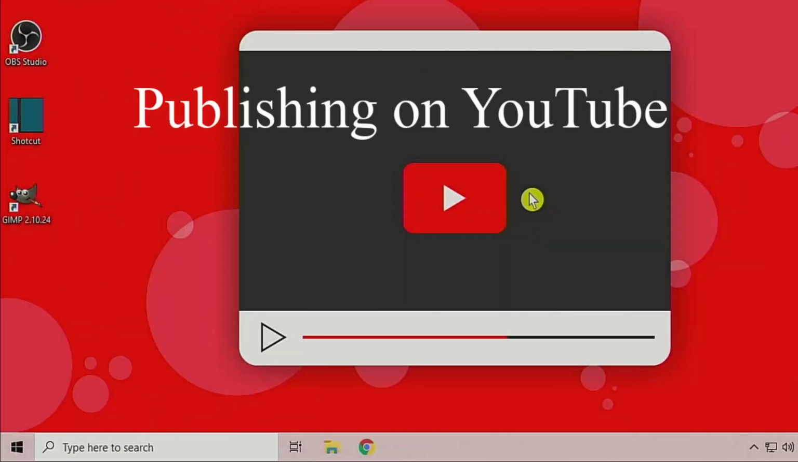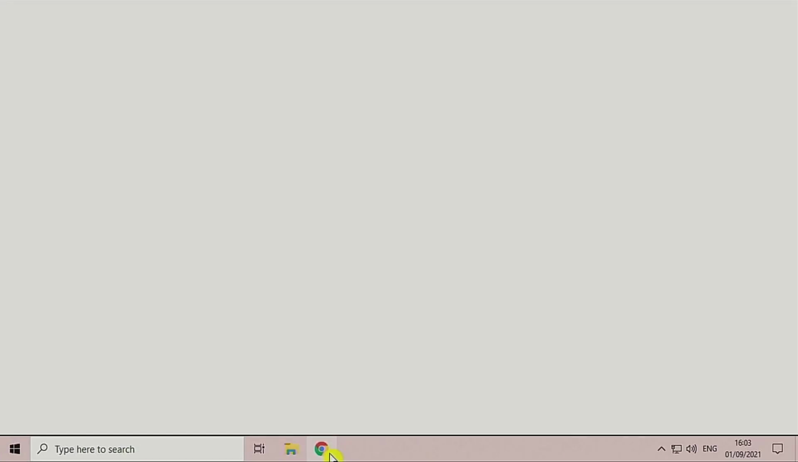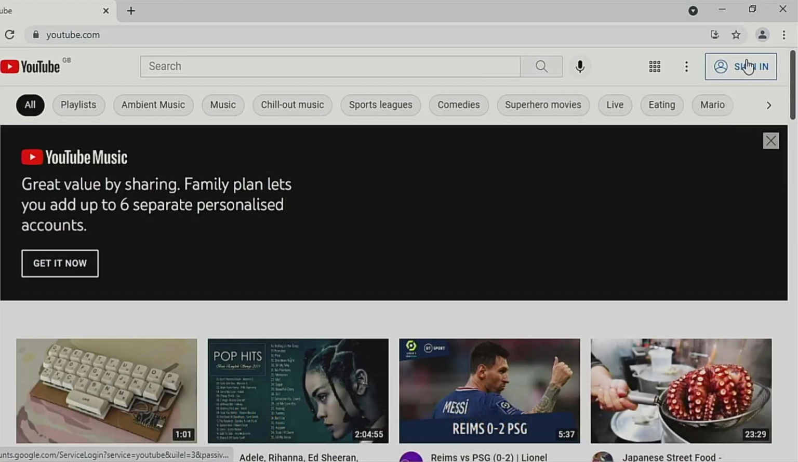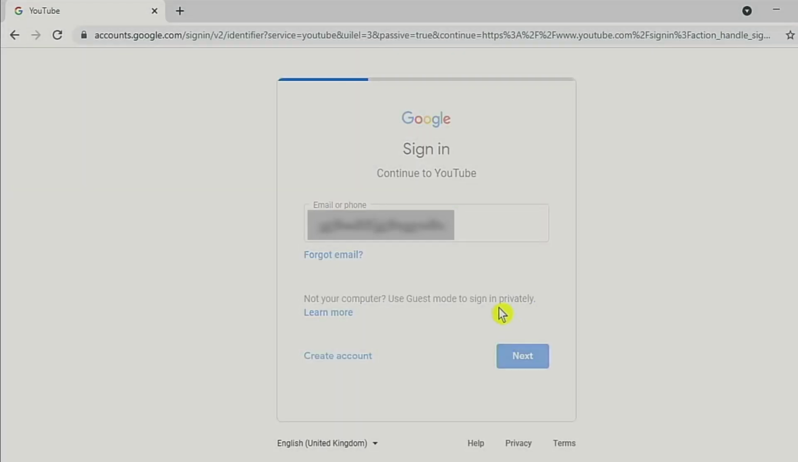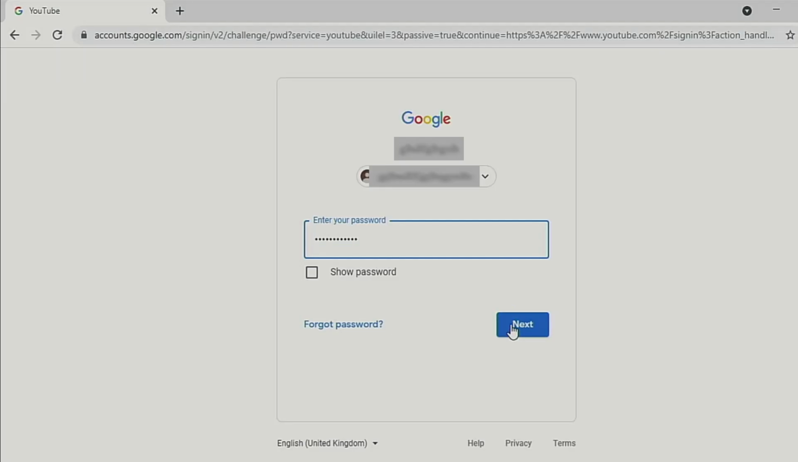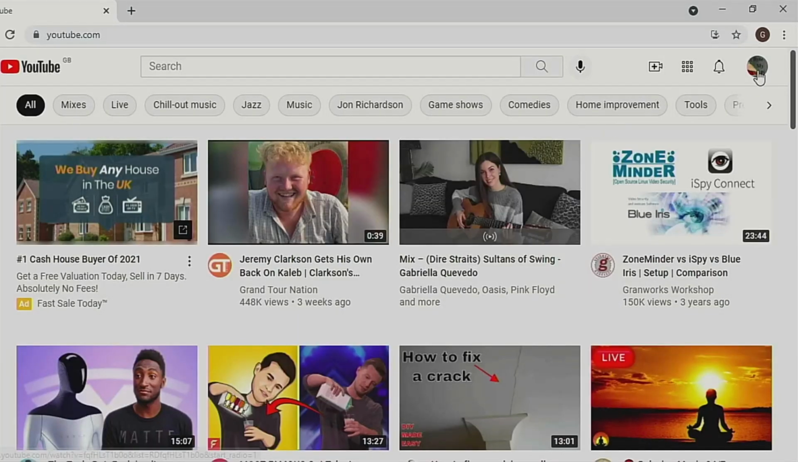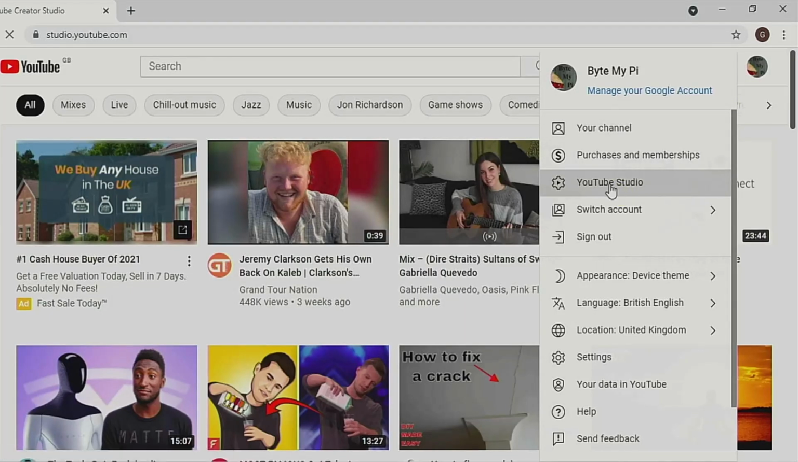With the video complete and ready to go, all that's left to do is upload it to YouTube. So let's open a web browser and head to youtube.com. From the home screen, click the sign in button. I'm sure a lot of us already have a Google account, but if you haven't, you can create one here. Enter your login information to sign in. Once you're signed in, click on your account at the top right and head to YouTube Studio.